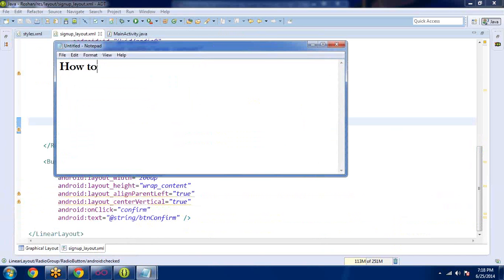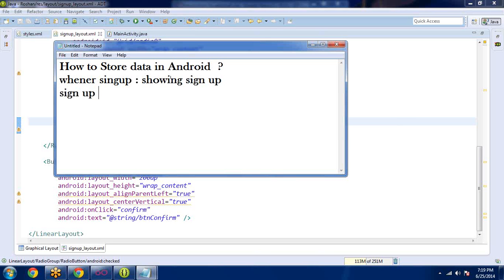How to store data in Android. Here my scenario is whenever I press the sign up button, we are entering some data. So whenever I press the sign up button, I want to show the sign up screen, and after that I want to get the data from the sign up screen.